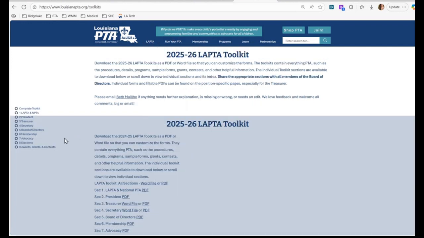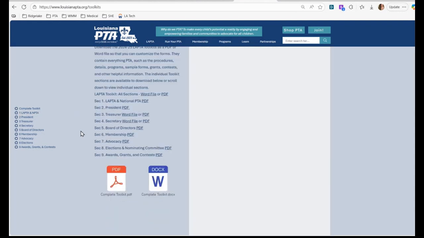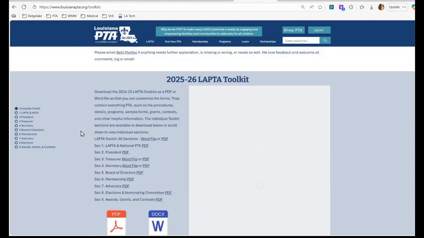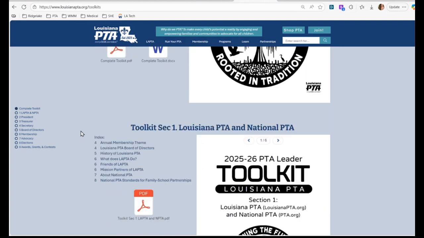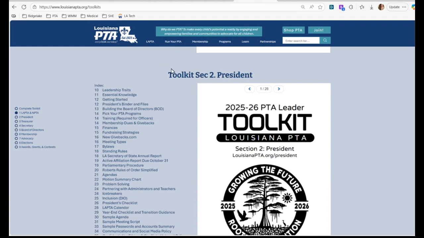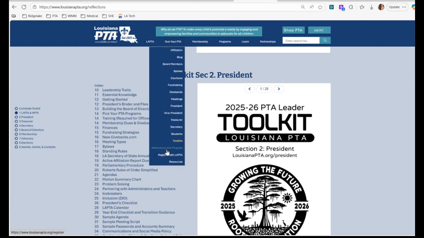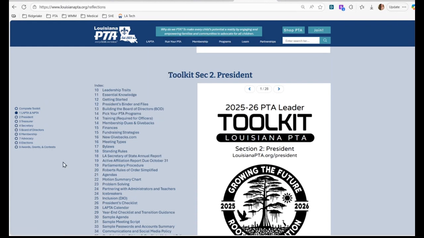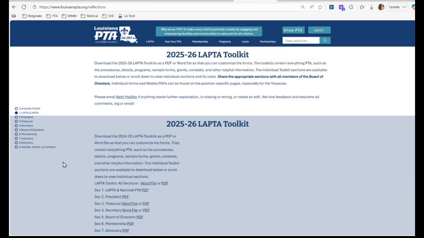We have the toolkits page that lists every single toolkit. It starts off with the entire toolkit with all of the sections, and then it goes section by section for each one. Reflections has its own page specifically.